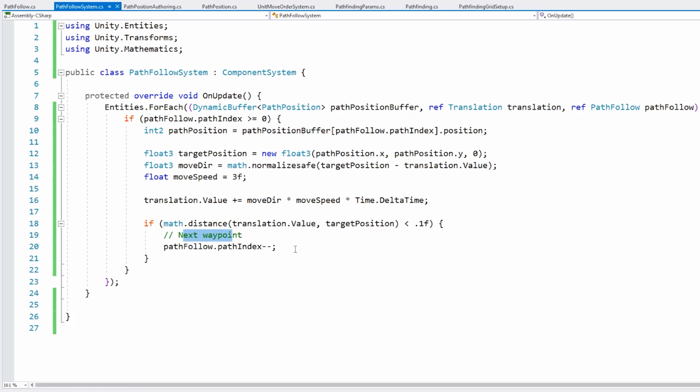And now if you remember, in the last video, when we calculated the path, we had the path actually reversed. So that's why here, when we reach the path position, we go into the next index, which is actually the one before. So we do index minus minus. Okay, so just like this, our system should be working. Now all we need to do is set up the path follow component.